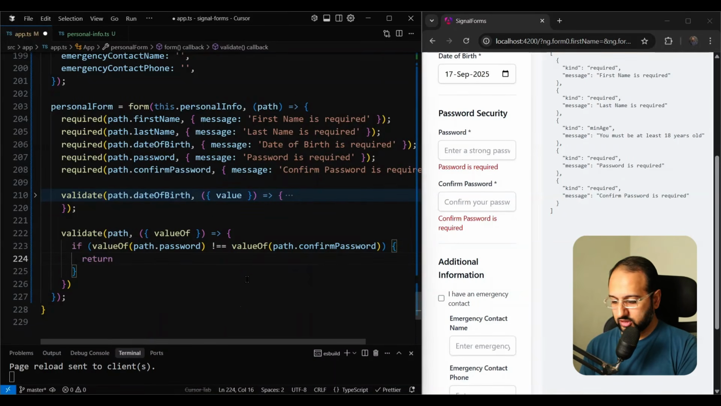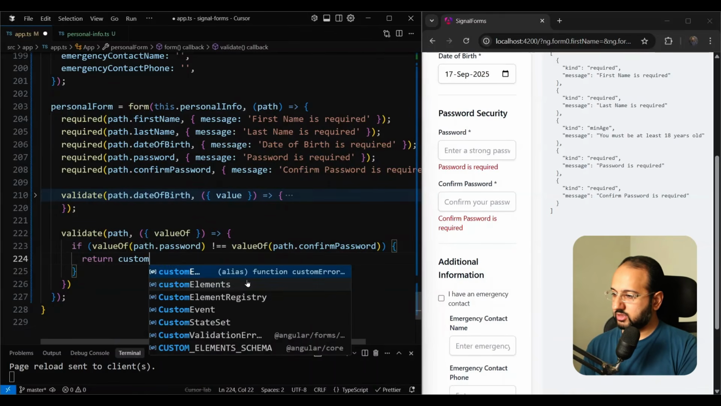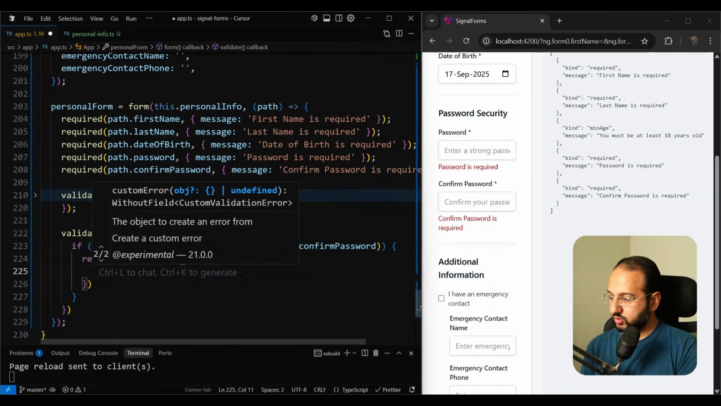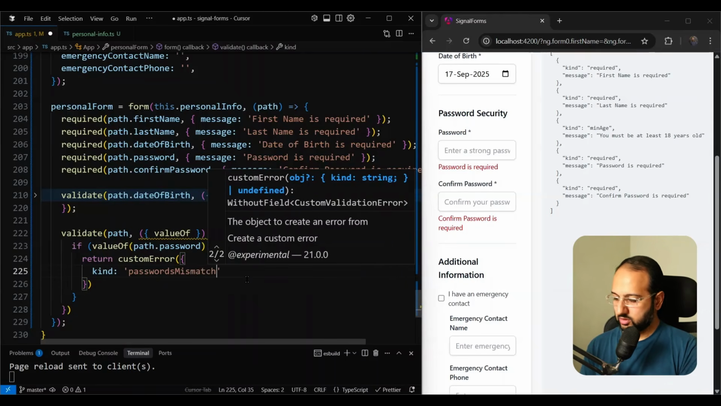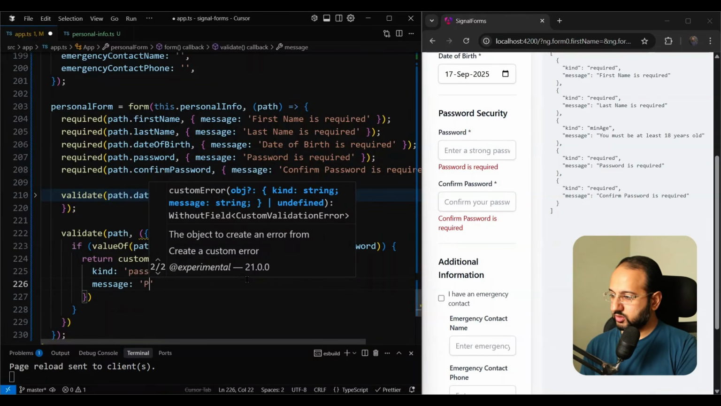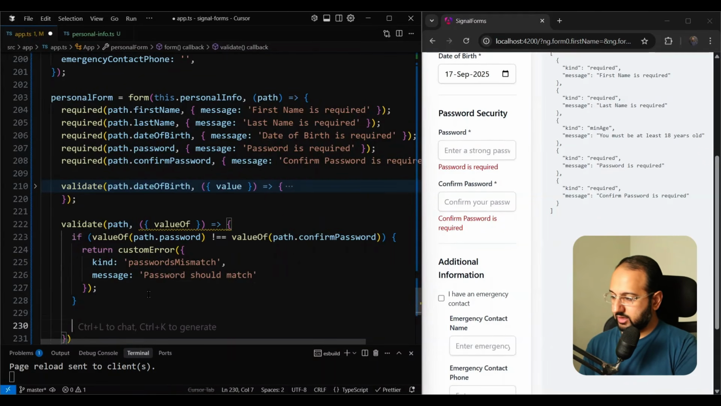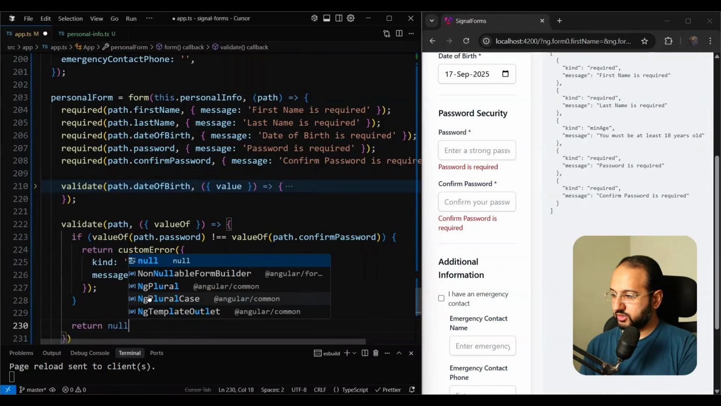If it's not equal, then we're just going to return the same thing, customError. And in the custom error, we're going to do kind as passwordsMismatch, and the message is going to be "Password should match." All right. And if nothing happens, we're just going to return null here.